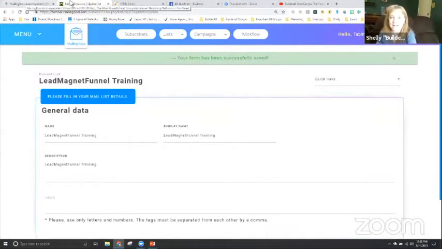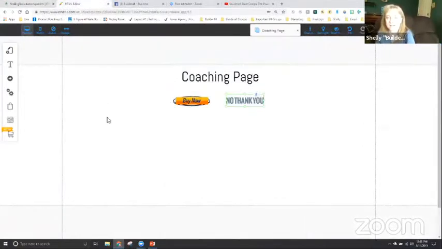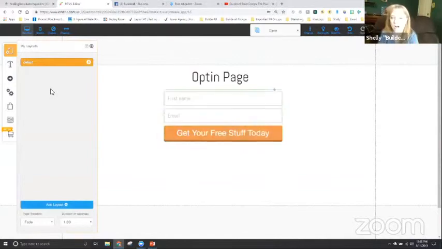So let's go ahead and talk again through how we're going to get through this funnel and make sure everything is connected. So I'm going to go back to my HTML editor. I'm going to go back to that opt-in page, and let's talk all the way through it.